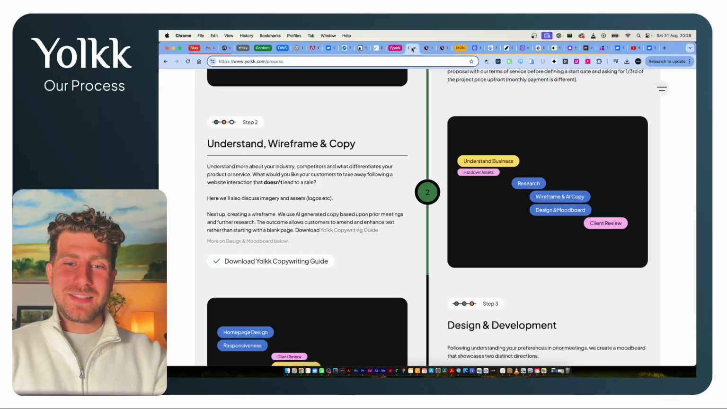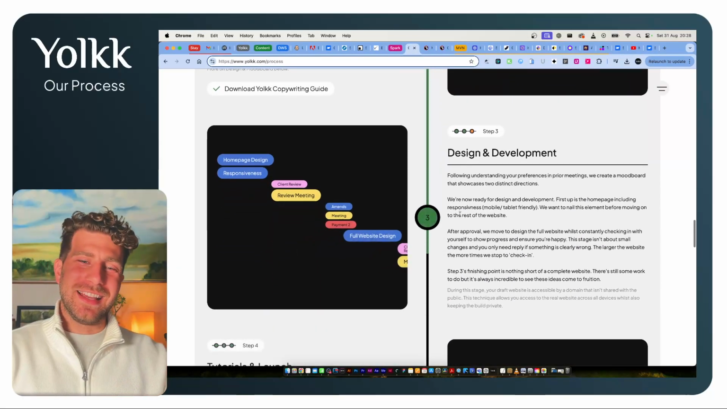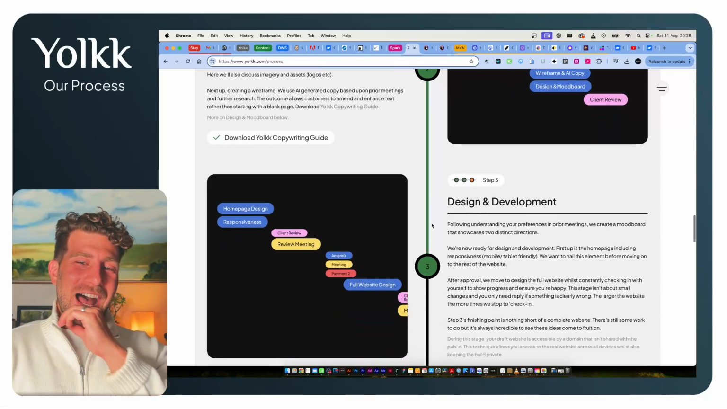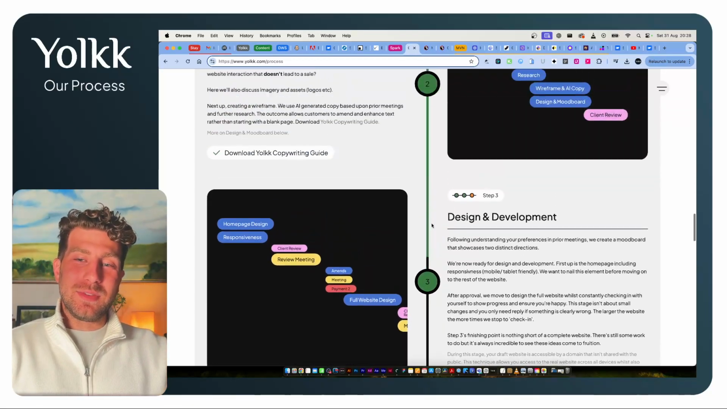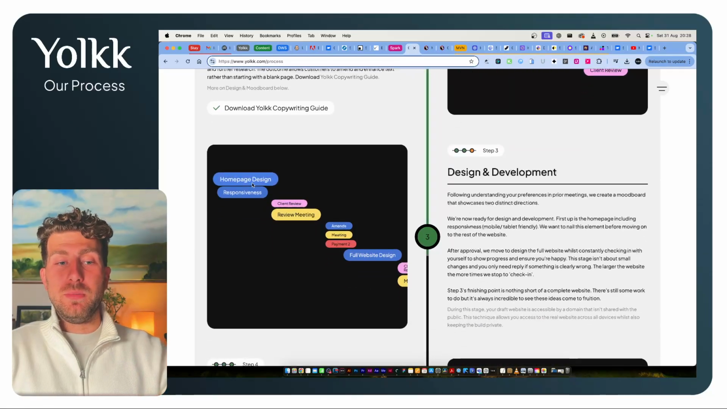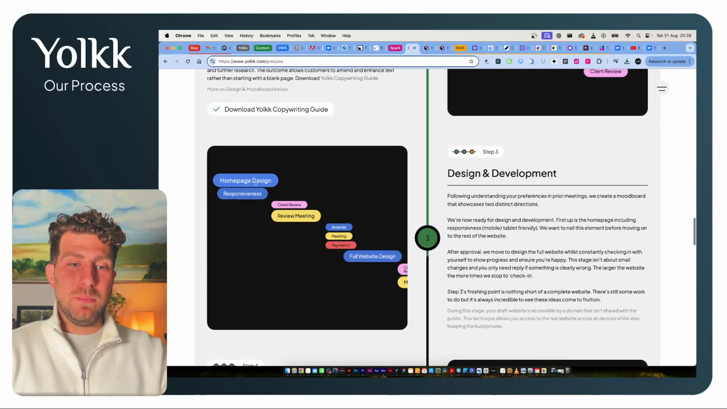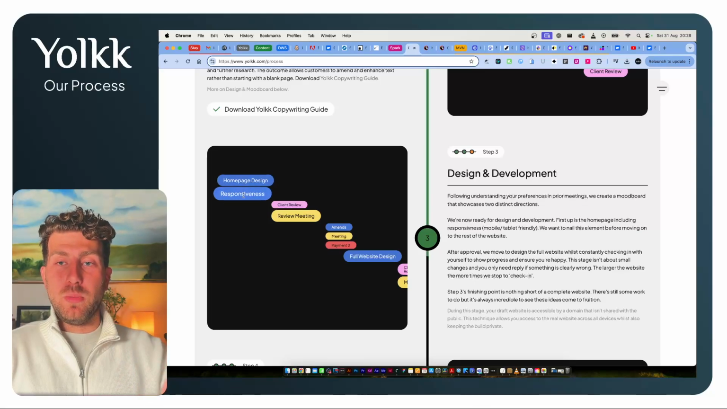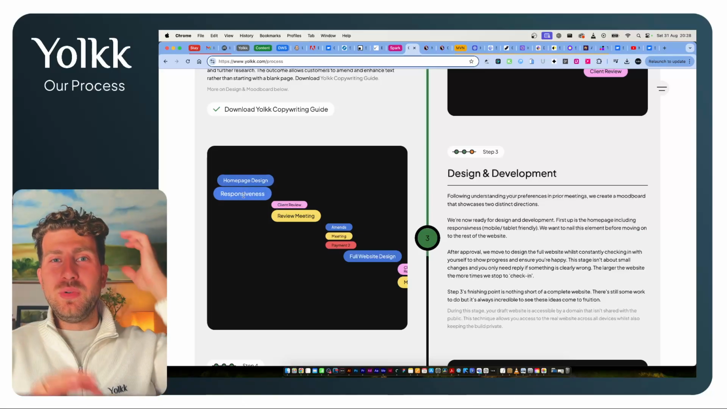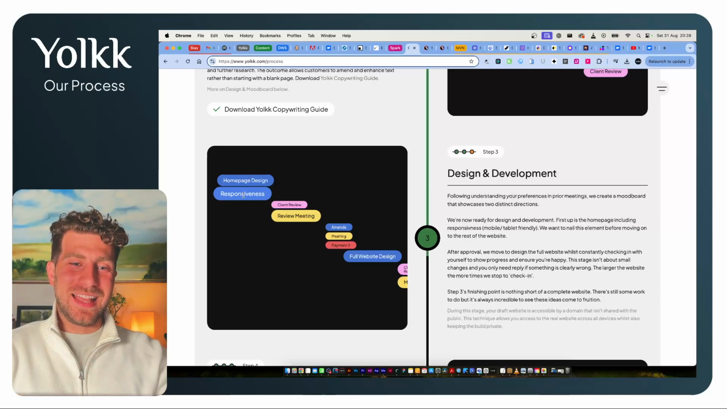So going back to it, sorry, I'm trying to go fast, but I want it to be nice and enjoyable as well. Going over to the design and development stage, once you've come back with everything, we then go off and build a homepage for the website. This is really, really important. We make it mobile friendly, responsive, so tablets and so on, but we're only building the homepage at this stage.